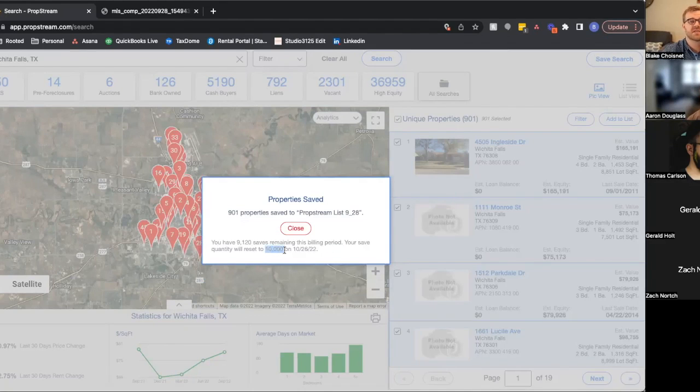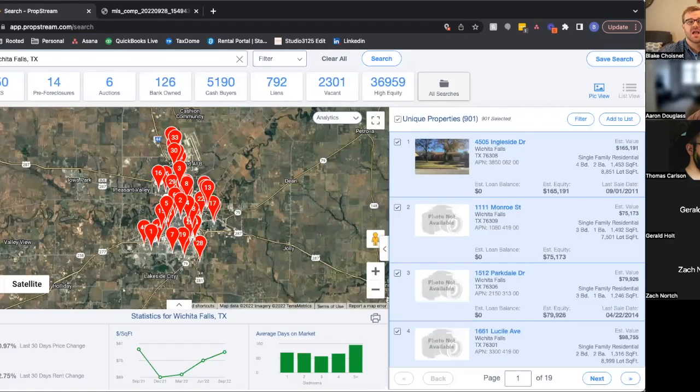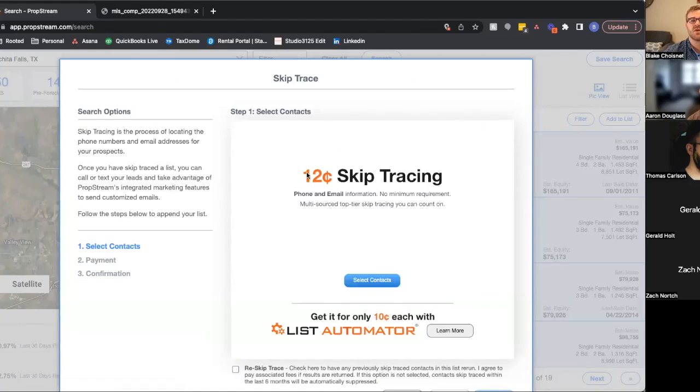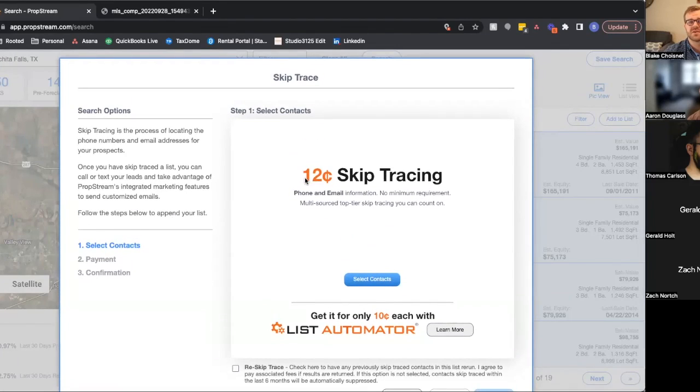You have 10,000 property saves a month. All right, so we just used 9,100 of them. So you save that list, and then you go over to your skip tracing and you skip trace that list. And you only pay, I want to say that you pay 12 cents each. You get phone and email. All right, and now there are other tools that you could use. You don't have to use their skip tracing tool, but the fact that it's all built in is kind of nice. You can select your contacts, select that list, and for 12 cents, you get phone and email.